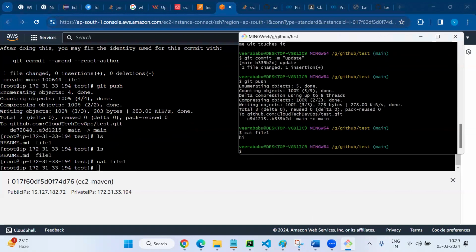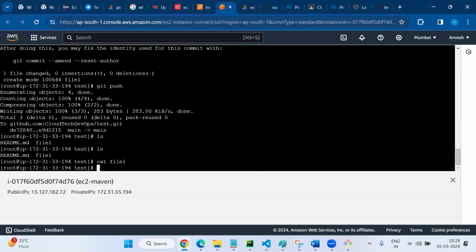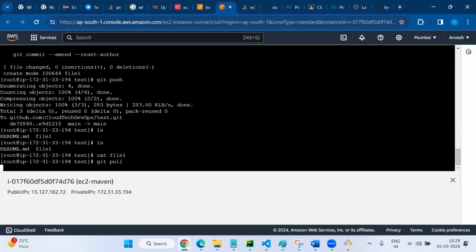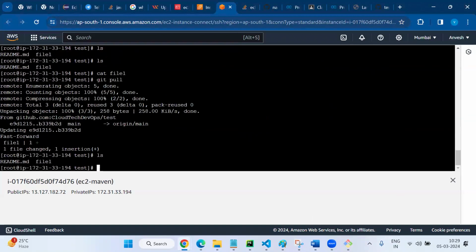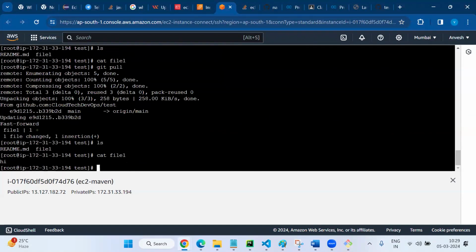Now what does he need to do? He should do git pull. Clear now? Not clone, since the repository already exists here. If the repository is not there, you clone the first time. Now he needs to use git pull. Clear? Go to ls, cat file1, hi is there.